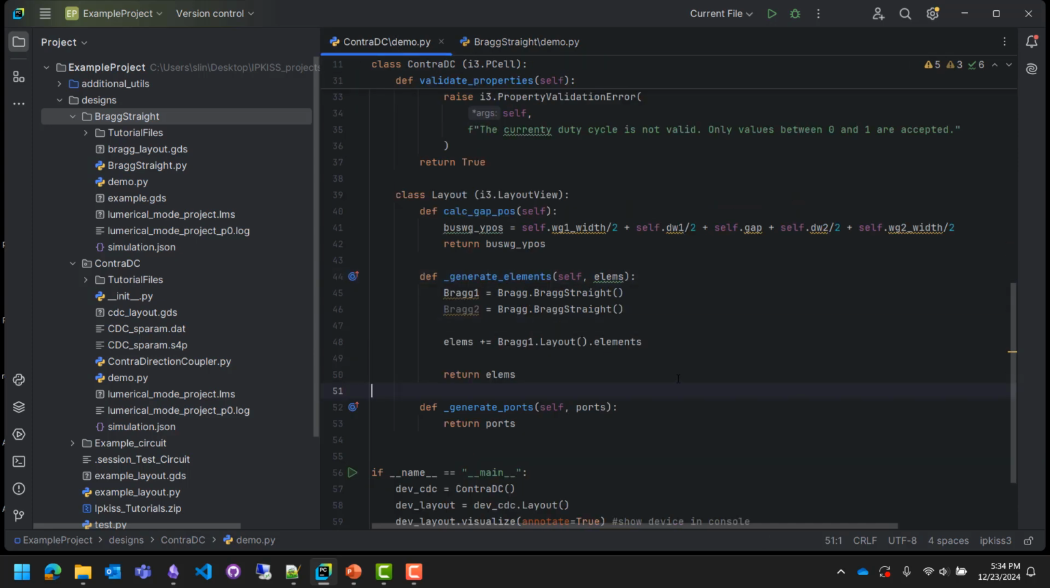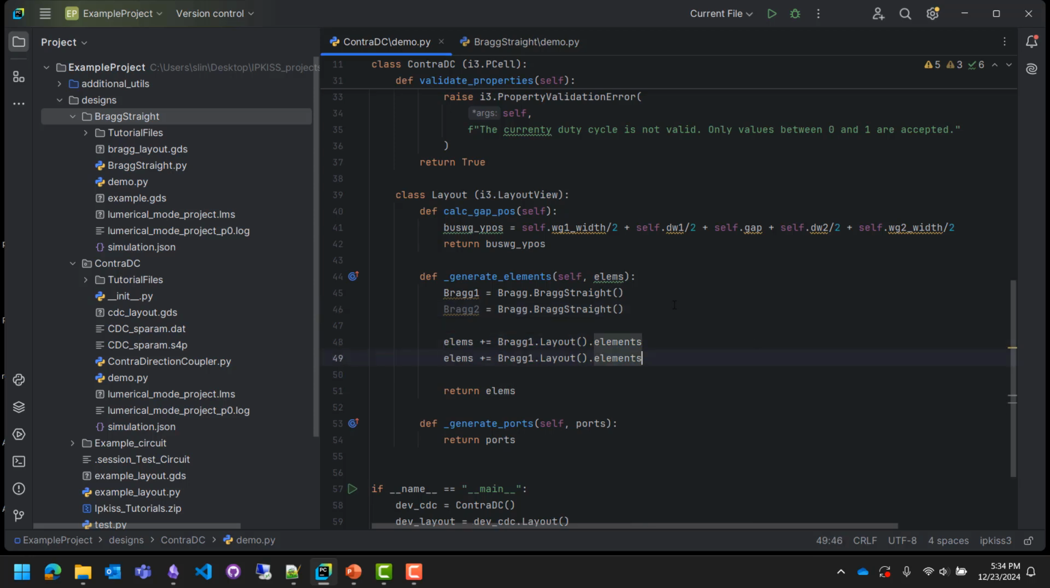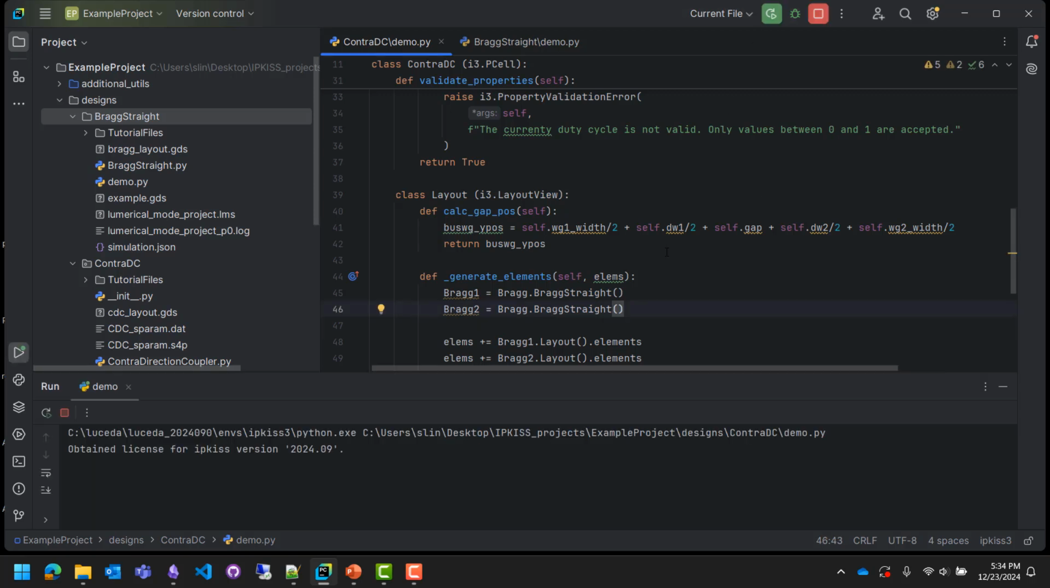And we're going to add that to the Contra-DC's elements. So we'll also do the same thing for the second Bragg grating. And with this, we will have devices already. And we can give it a quick test just to see. So we should be seeing only one Bragg straight waveguide.